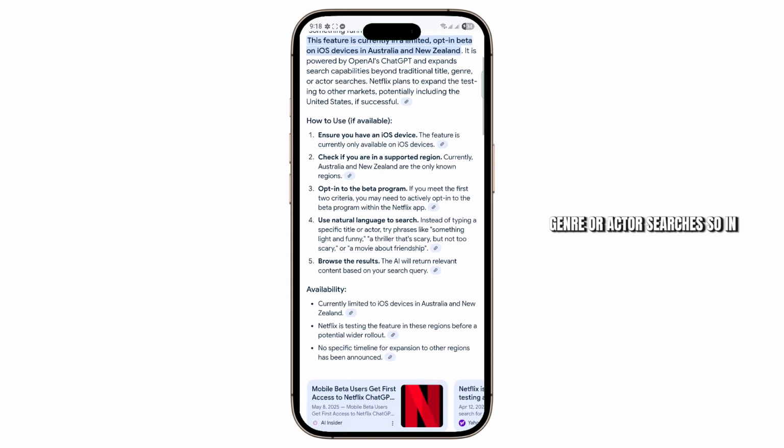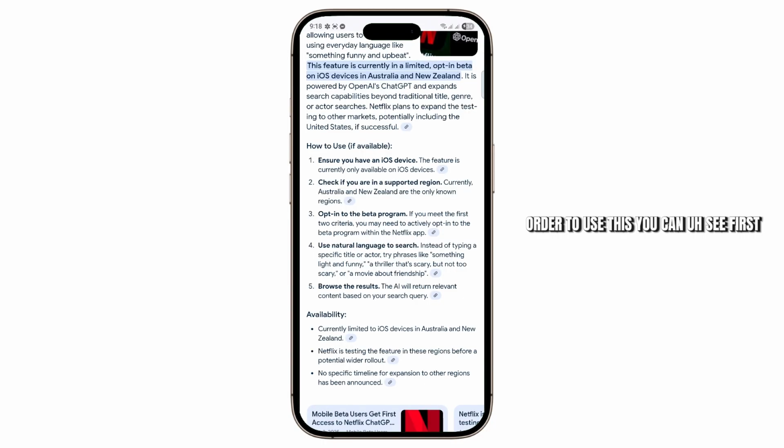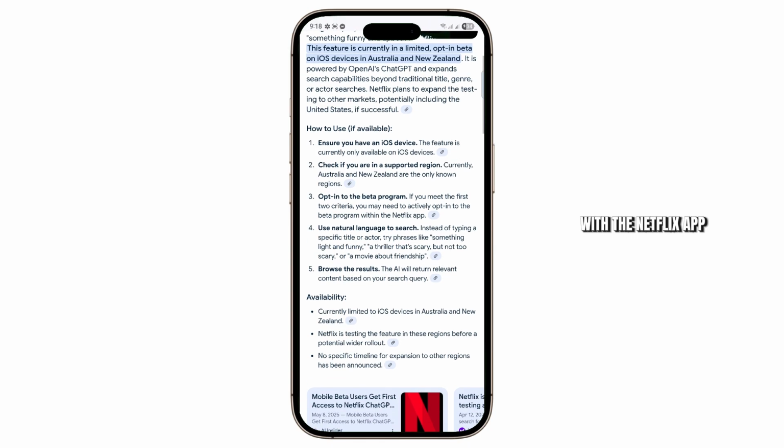So in order to use this, first, you need to be using an iOS device. The feature is currently available on iOS, and you can check if you are in the supported region. Currently, Australia and New Zealand are the only known regions to support the feature. Since this is an opt-in beta program, if you meet the first two criteria, you may be able to actively opt into the beta program with the Netflix app.